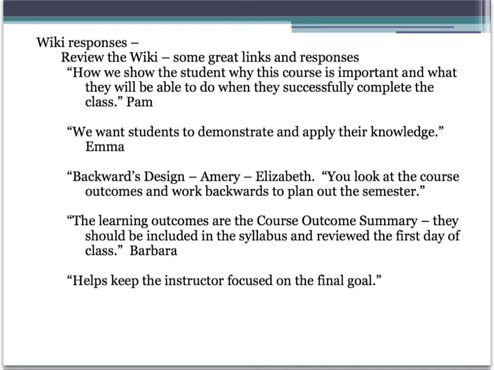Also, Barbara mentioned that learning outcomes are the course outcome summary. They should be included in the syllabus and reviewed the first day of class, which I mentioned before. And I didn't get who wrote this, so I apologize, but someone said, and I think this is really, really important, it helps keep the instructor focused on the final goal. And that's where we want to know. It's our roadmap. It helps us get to the end result.